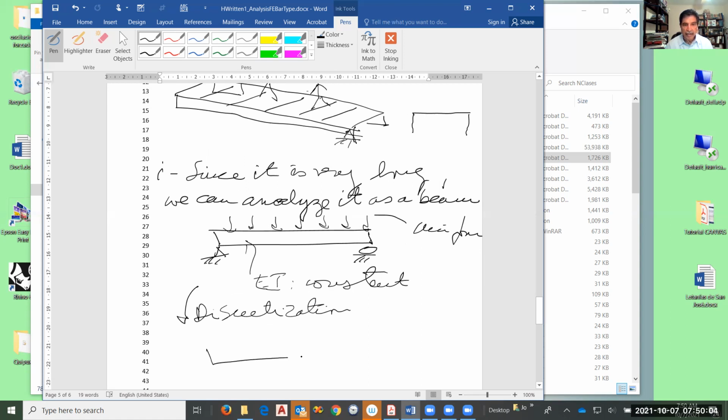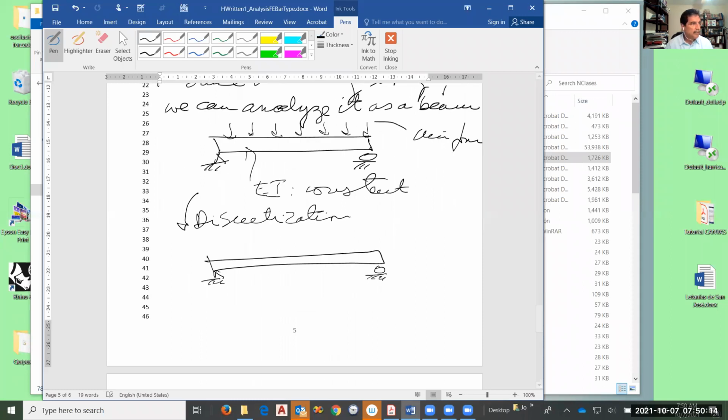Since this is a beam, what do we do? Well, we'll simply include joints in order to partition this domain. So let's include 4 elements, 1, 2, 3, and 4. So we have 5 joints.